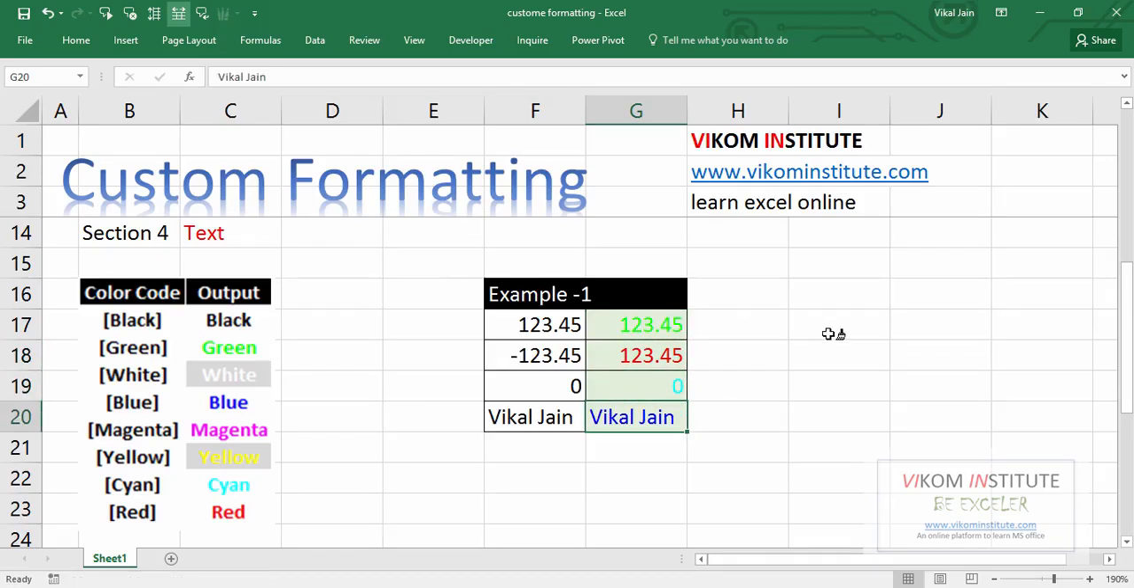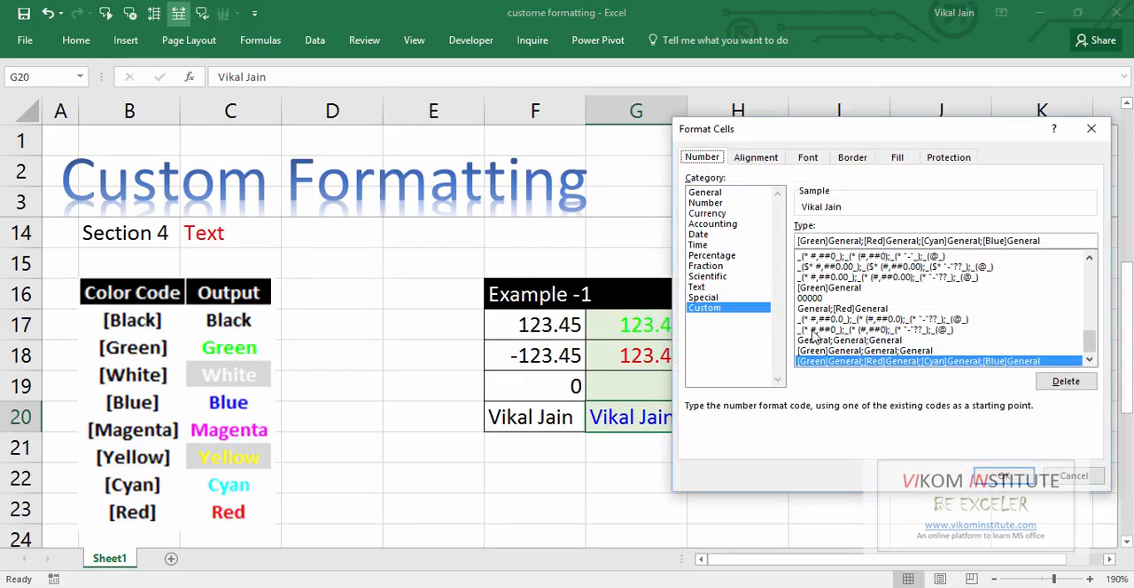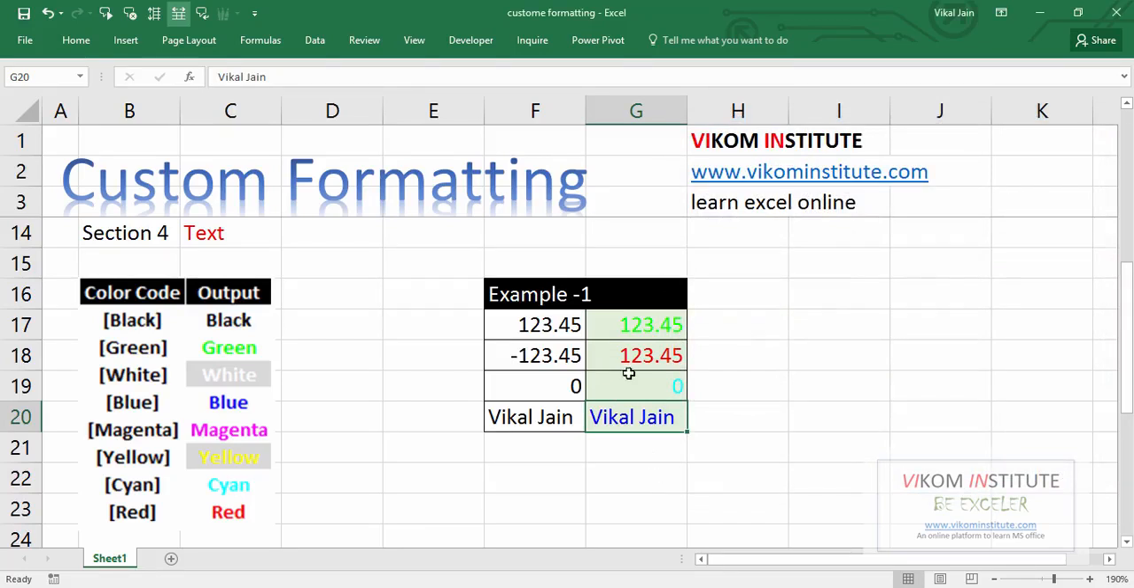Now you can check, we have dealt with this formatting. First, if our cell is positive, then it is going to be green. Negative, red, zero, cyan, and the fourth one is text, so it will be blue. Let's enter here a positive number 15. See, this is green. Negative, what about 18 here? Green again, perfect. What about the text here? My name, Michael Jain. Perfect. So this is custom formatting, and you can add a specific color code.